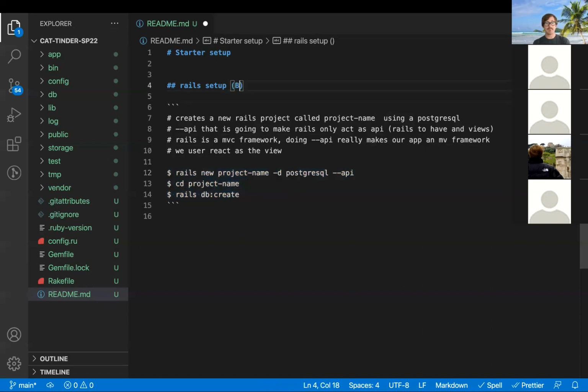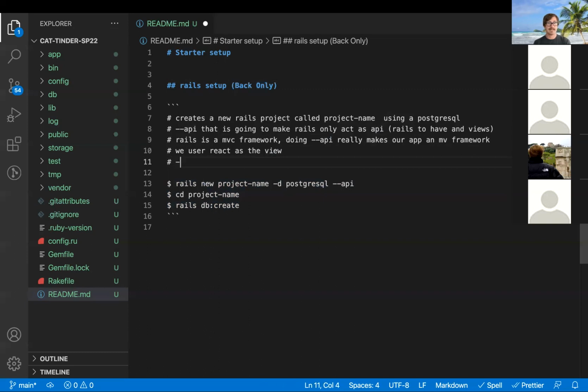So, right, this is like back end. Another way you could say this is that dash API makes Rails backend only. Rails is doing nothing with the front end. We just get HTTP requests and generally respond with JSON. You can think of that as just the data.